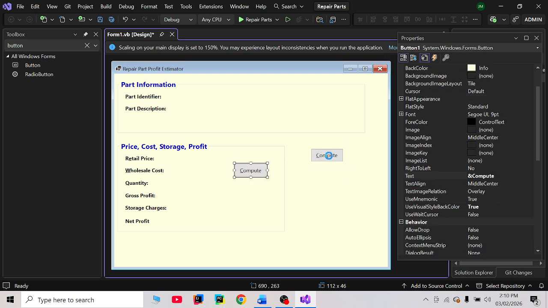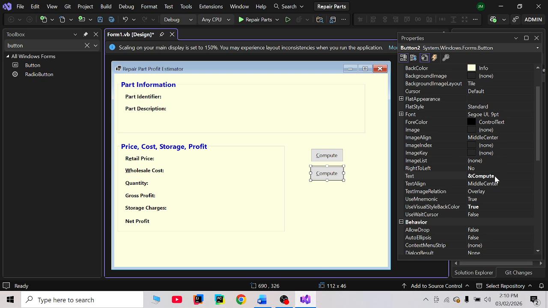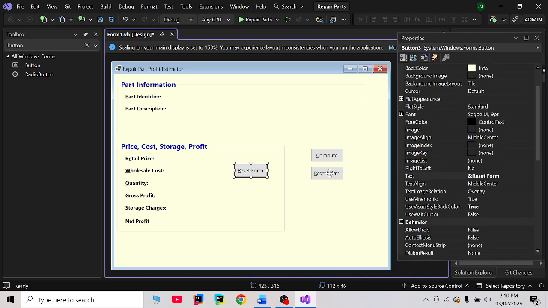Okay, so copy, paste. Good. The next one is supposed to be what? Reset form, where the R being was underlined. So I have my ampersand and reset form. Perfect. You can continue like that.